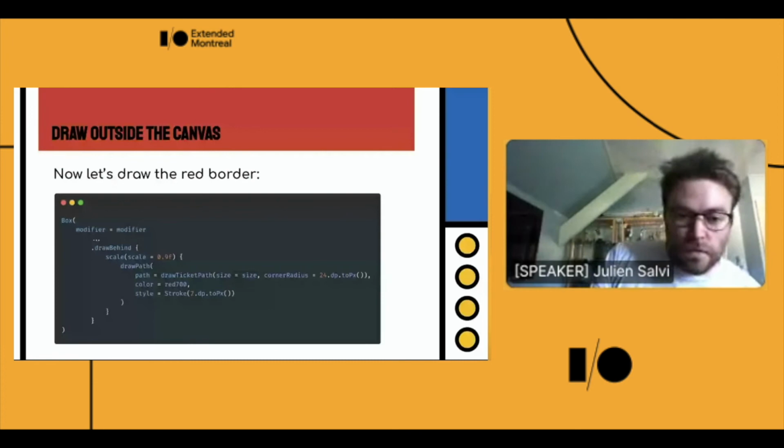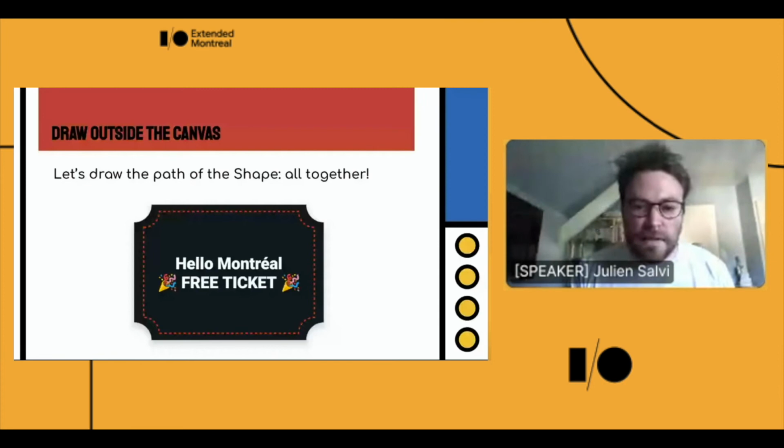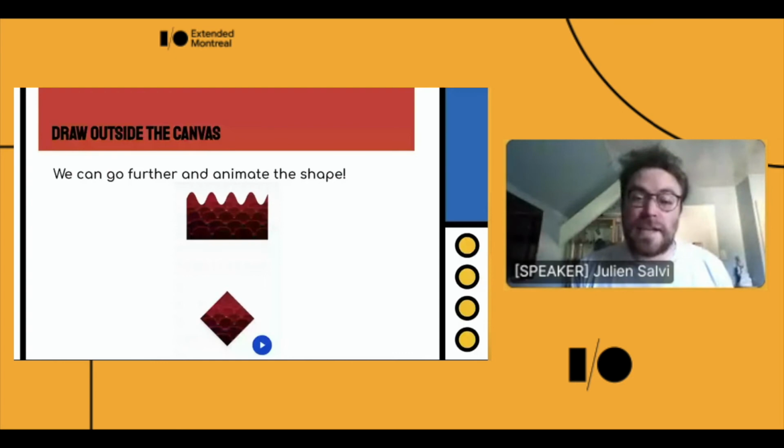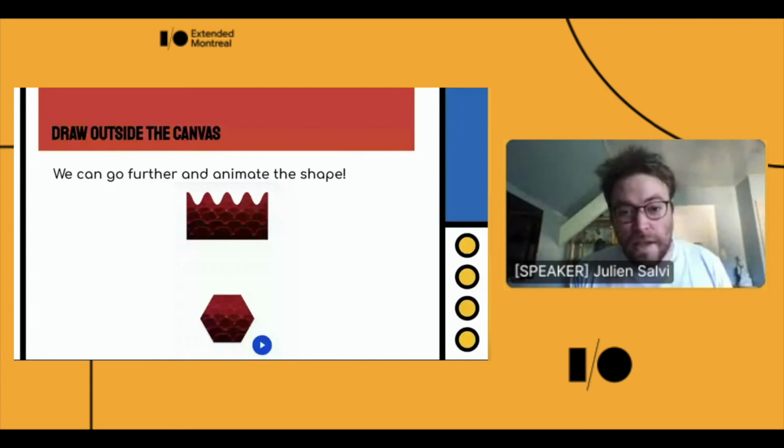your nice movie ticket, and you can put anything you want in there, any images or text like "Hello, Maria," and some other fancy stuff. And you can go even further and animate shapes, and you'll see in a couple of seconds how you can animate the outline of a composable. So let's see how we can do it and show it on Android Studio.